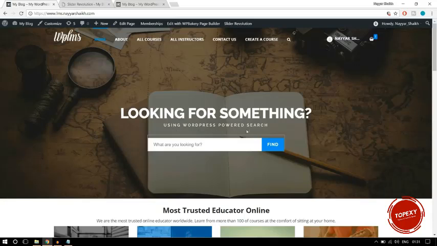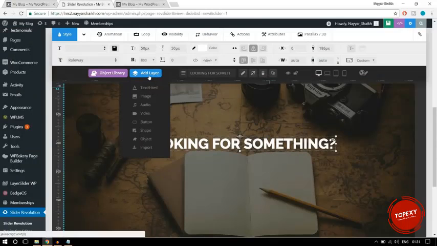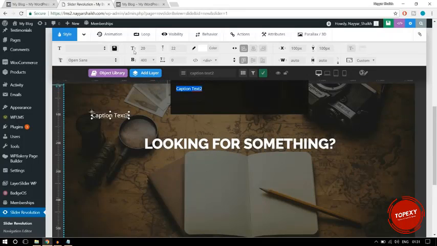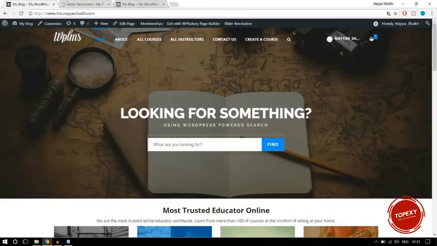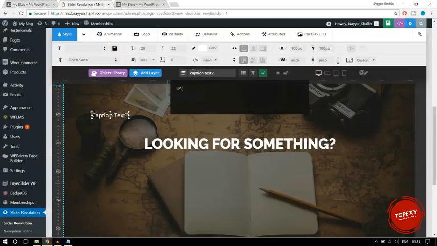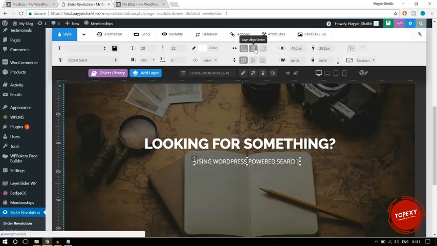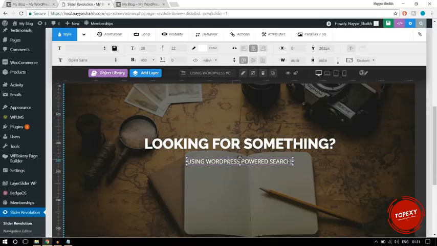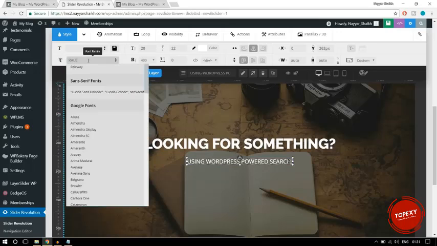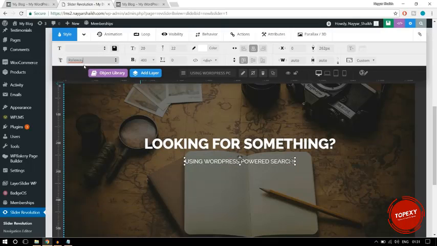It says using WordPress powered search. So let's add that. Again, click on add layer, text or HTML, and let's type that. It says using WordPress powered search. So here it is. Here is our text. Let's put it over here. Let's make it center aligned first. Now we'll have to change some settings. First, we want the same font, which is Raleway. So I'll search for Raleway over here.